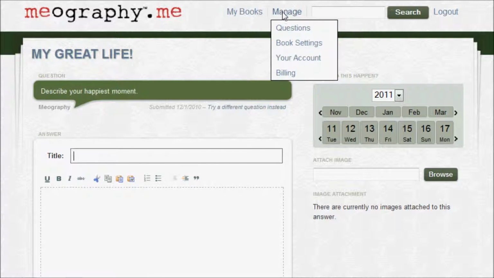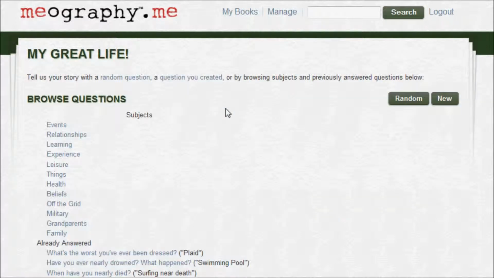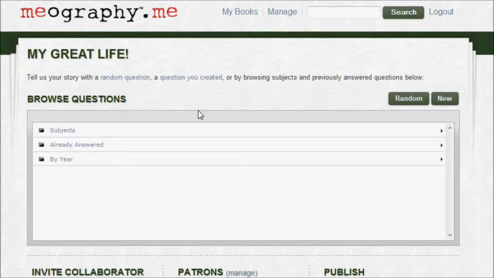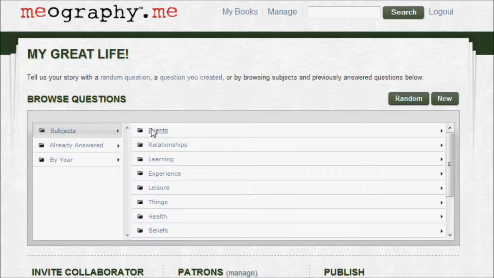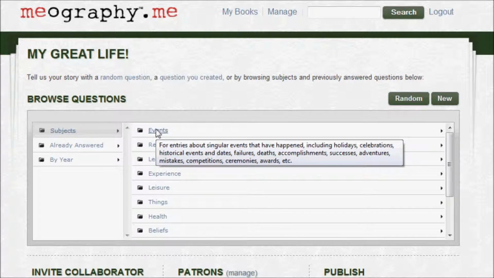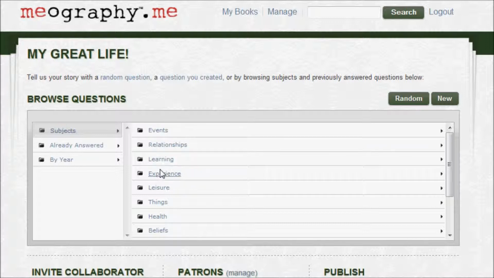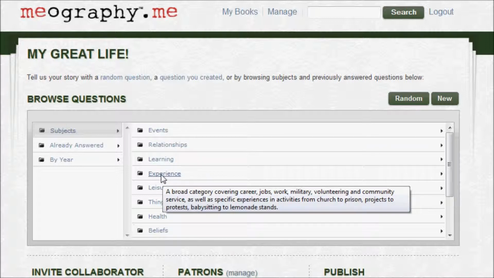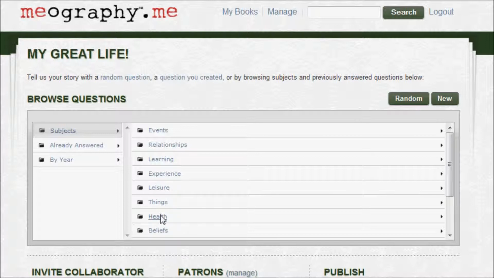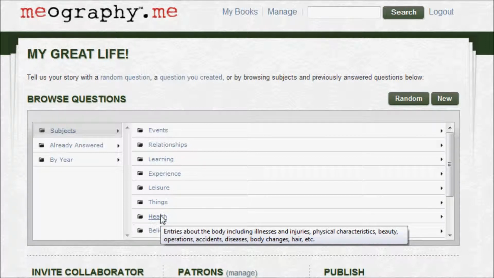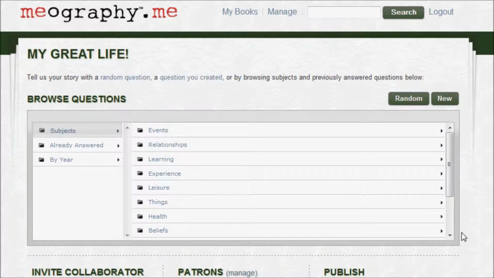I'm going to go back to the questions and show you another way you can find questions, and that is to look under the subjects. We've divided our questions up into categories. And if you hover over each one of these, it'll tell you what they're about. Events is about date-oriented things, and experience is about your jobs and what you've done, community service, and things like that. Health is about things having to do with your body and diseases, operations, accidents, things like that.